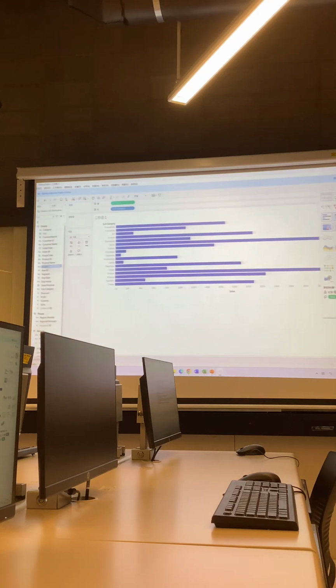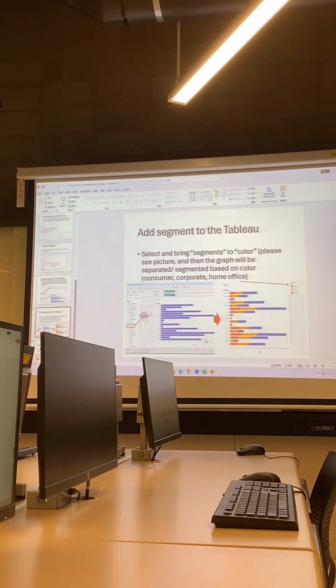For example, you find segment here, and then you bring it to this one, which has four dots, the several colors. There's going to be a different color based on the segment. So you can see the segments: consumer, corporate, and home office.